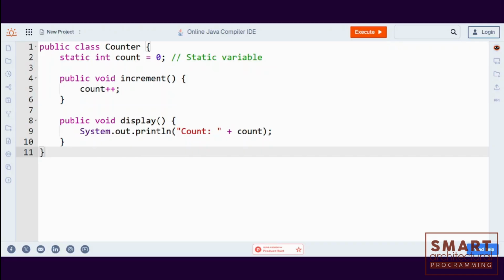Here the count is shared among all instances of Counter, as you can see, meaning if one object modifies it, the change is reflected across all objects, right? So that's basically what a static variable is and how it affects the scoping.